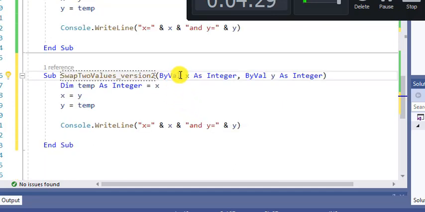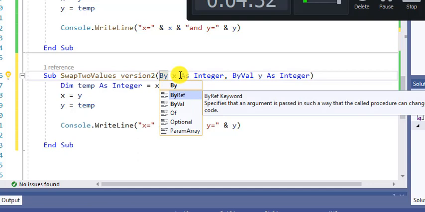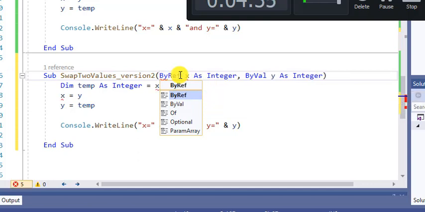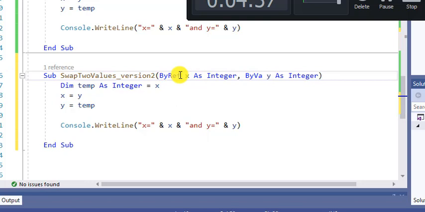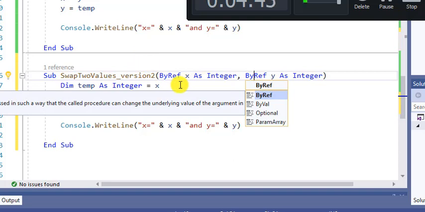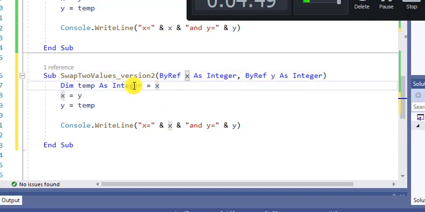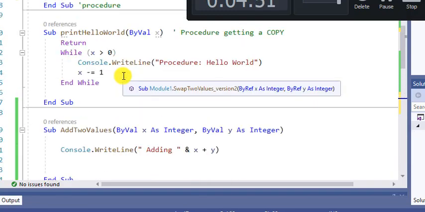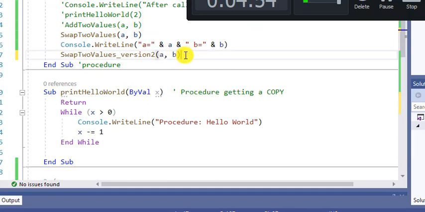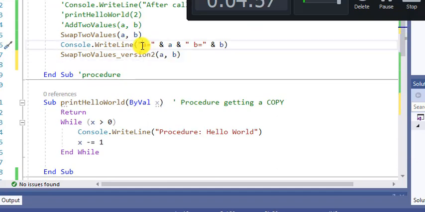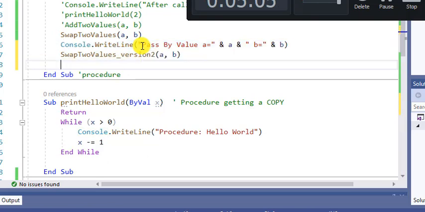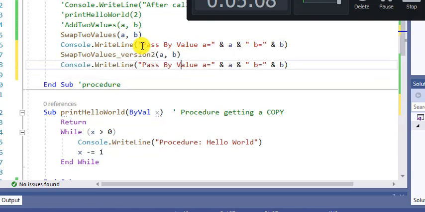If you want to send the original, in computer science we say that by reference. So you say by reference. All right, now you're sending the original of a and b, so whatever changes you are going to make will reflect back here. Okay, now if I say pass by value, right? But next time I'm going to print pass by reference. You see what happens to the value.